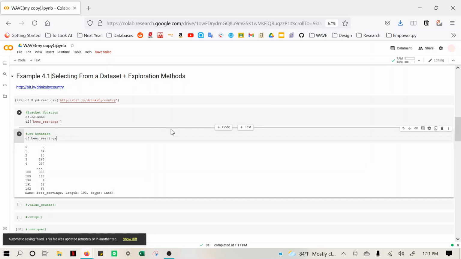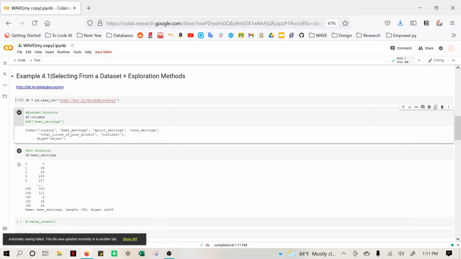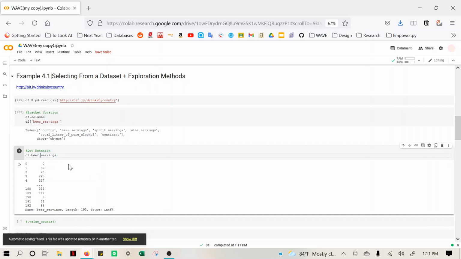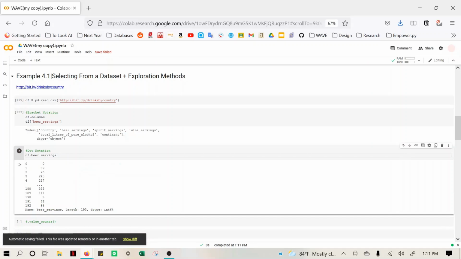Now, what is the difference between bracket notation and dot notation? Well, bracket notation is safer because, let me comment that out, let's say you have a column, right? And this column has, instead of an underscore, a space. Well, if you have a column that has a space, you cannot use dot notation because you can't do something like this, right? You always have to have an underscore for a space. It can't just be like beer servings without an underscore. So that's when dot notation does not work.